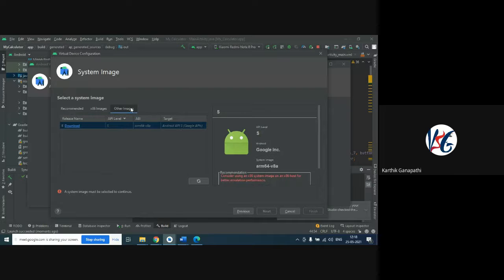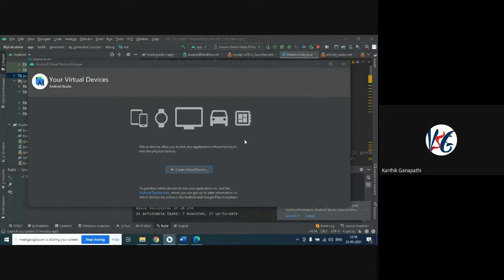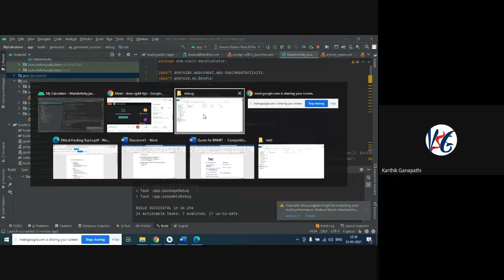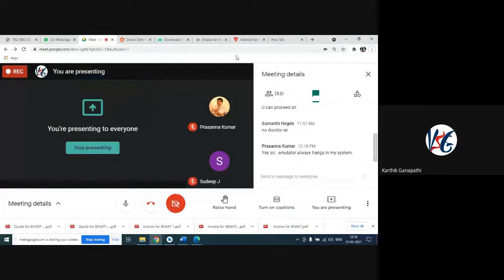Okay, now this is how we are going to look at things. Let's proceed. I just cancel this. This is how you create a virtual device. Sudeep sir, your doubt is cleared, right, sir? Yes, sir. Okay, fine. Now let me try to give you the link of the same application. You people also try to run this application on your devices. Just a moment.